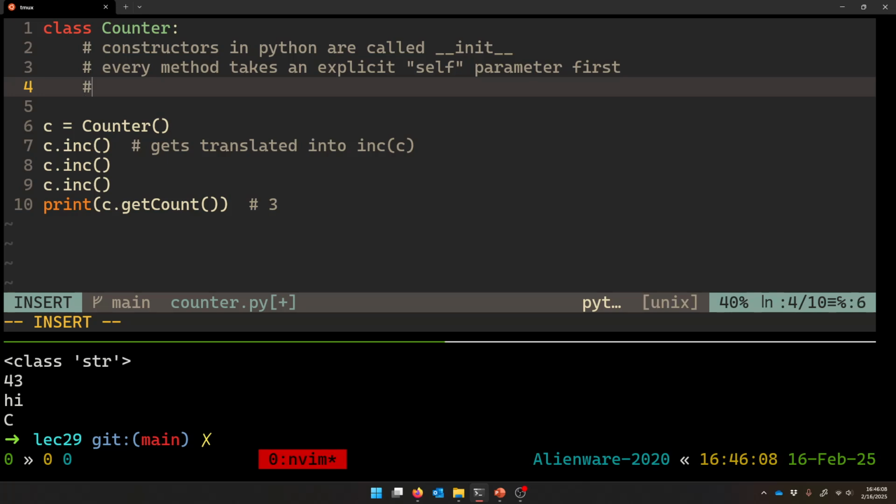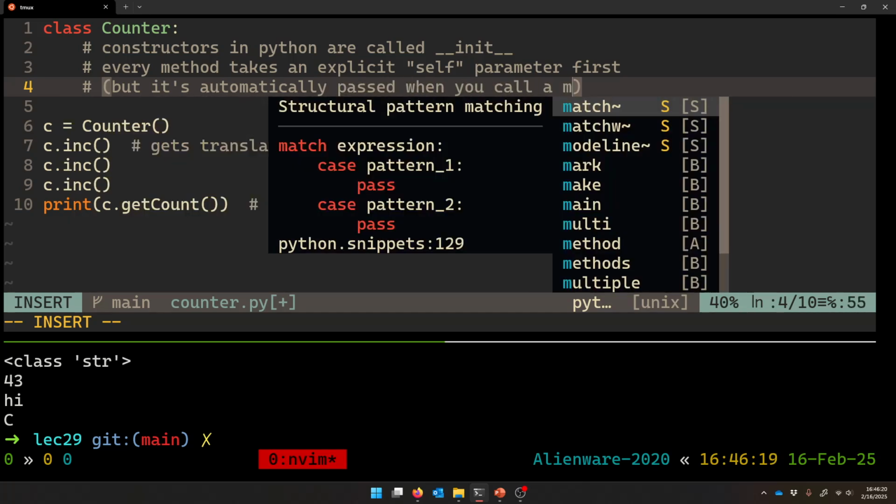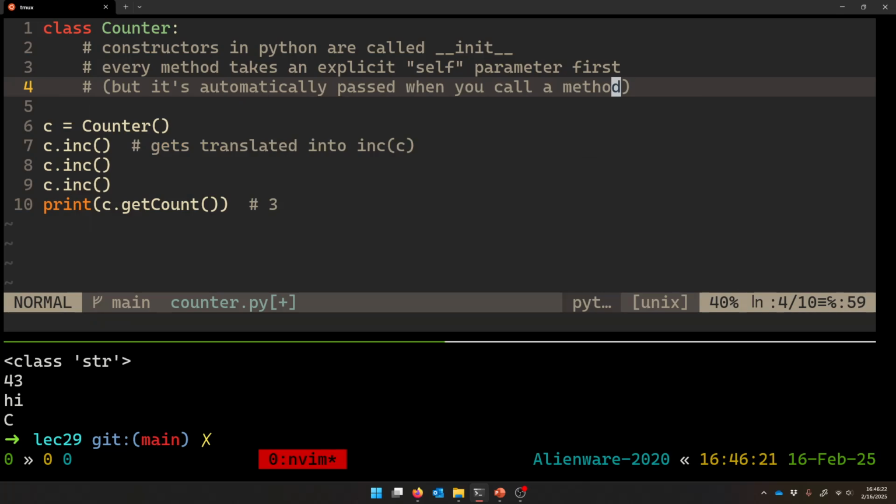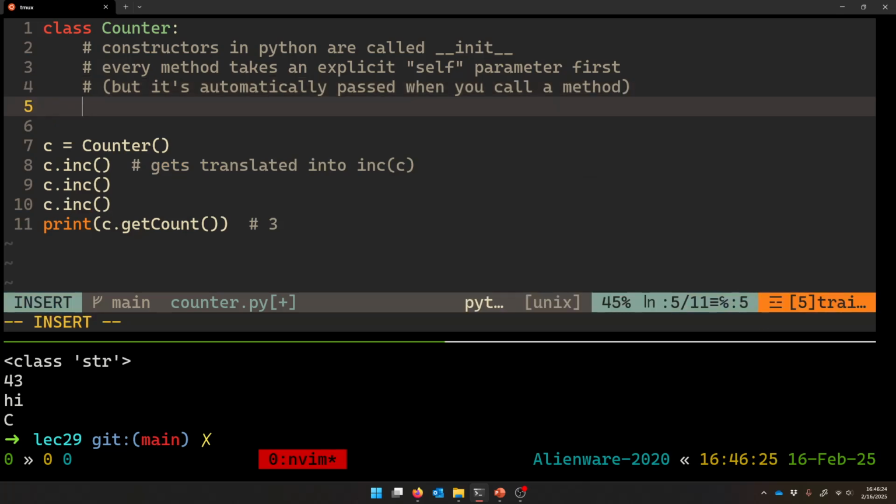All right, and we're going to mess with that. But like I said, it's automatically passed when you call a method. Okay, that's what I mean by that. And so yeah, let's make the init.